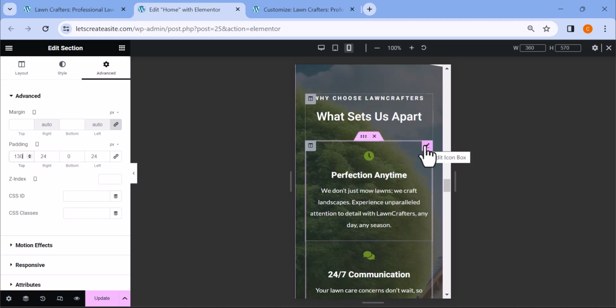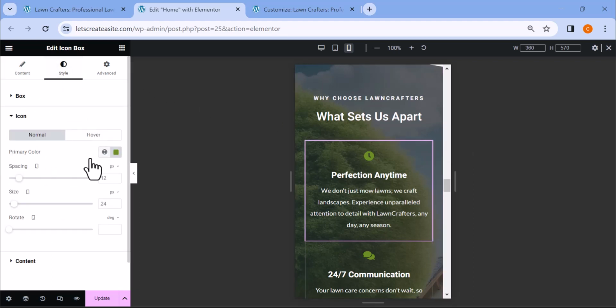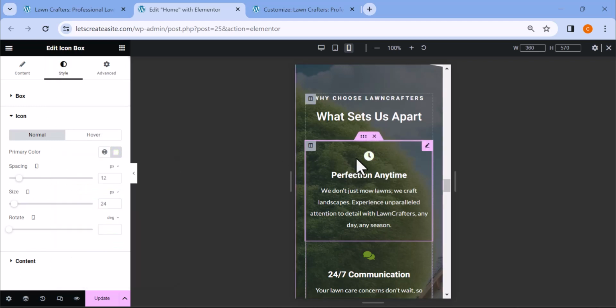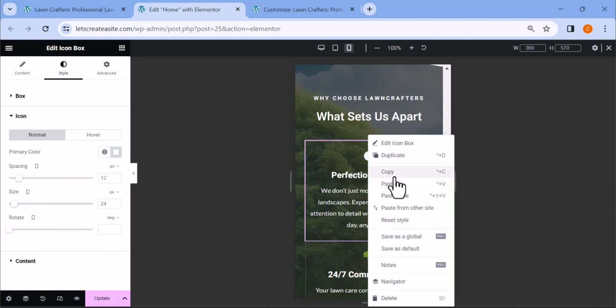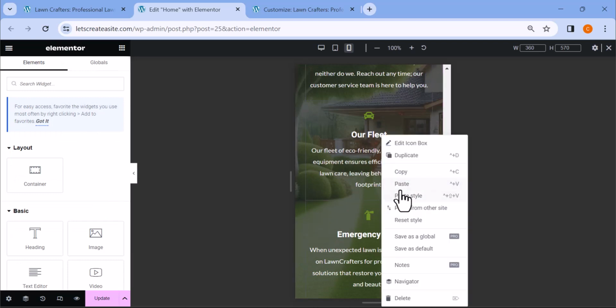So I'm going to click on the edit icon box option here. I'm going to go under style and icon. And then here I can change the overall color of the icon. So let's go with white. Then I'm going to right click and click on copy. And I'm just going to paste the style going down.